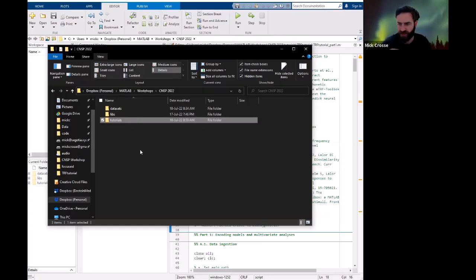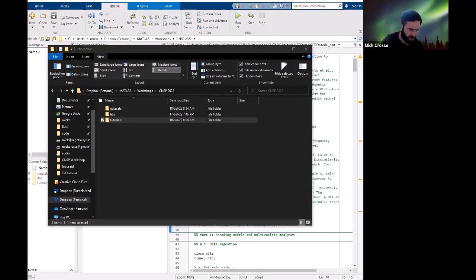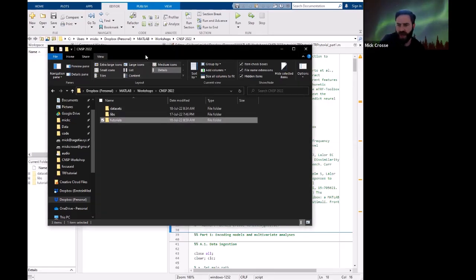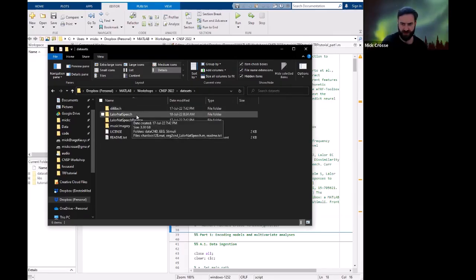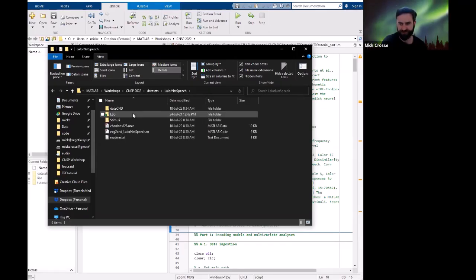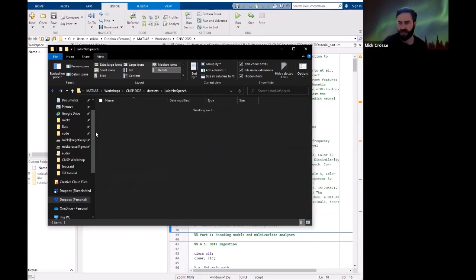As Joe was explaining earlier, the structure of your folder for the tutorials should look something like this. You should have 3 folders: data sets, libs, and tutorials. In your data set, the only one you're going to need for this tutorial is LOL or natural speech, and preferably the CND format. We'll be working exclusively with subject 10 as well.